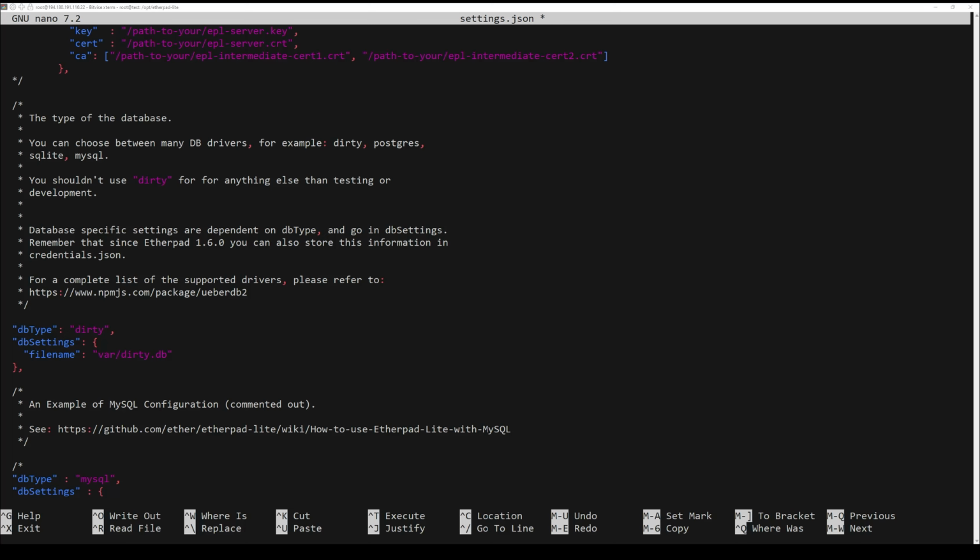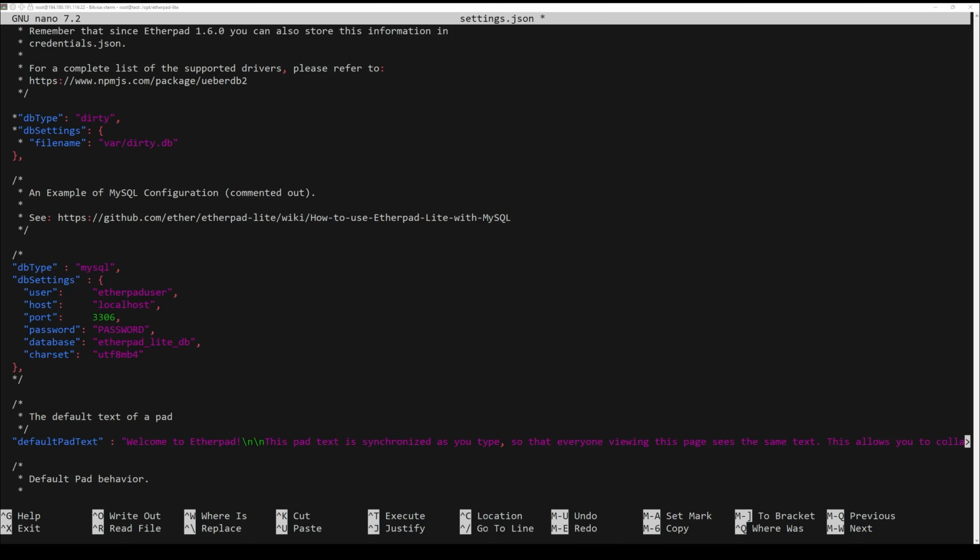Create a new system service file for Etherpad. Add the following configuration to this file. With this, you will run the Etherpad in the background as a system service through the npm command.